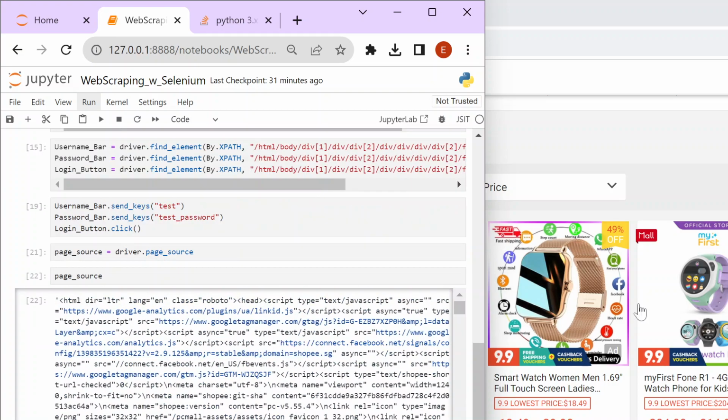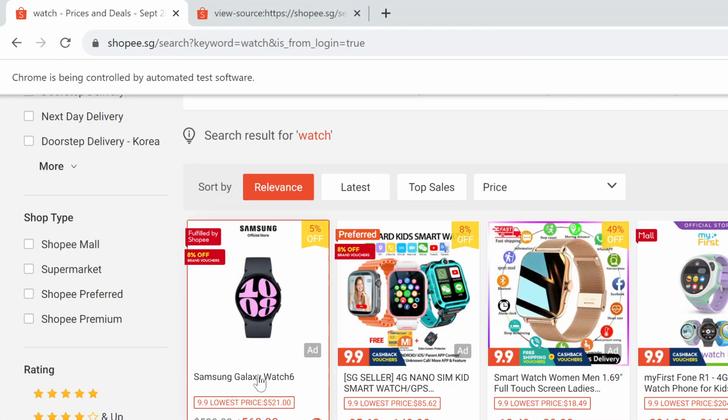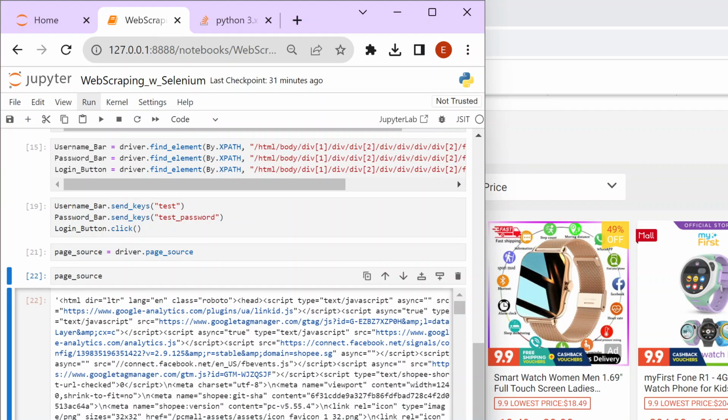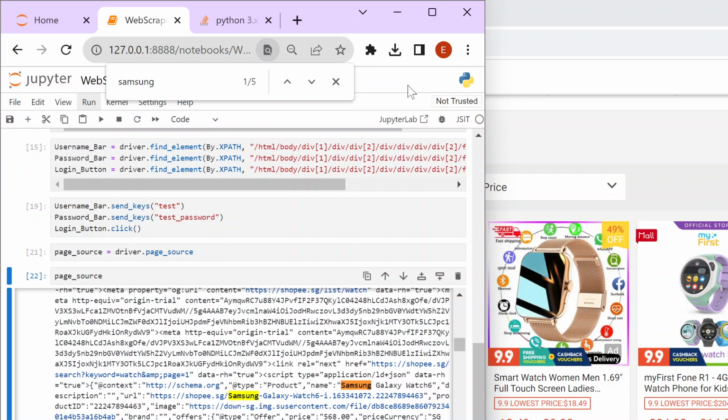And what does it say? Let's try and look for the word here again. Samsung Galaxy Watch 6. Control F, Samsung. Oh, so this is just that cell. I'll just search the whole page. Control F, Samsung. What is this? Galaxy Watch 6. Now you can feed this, literally this, into your Beautiful Soup.